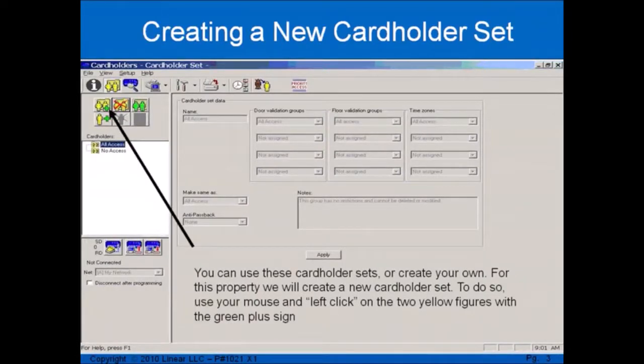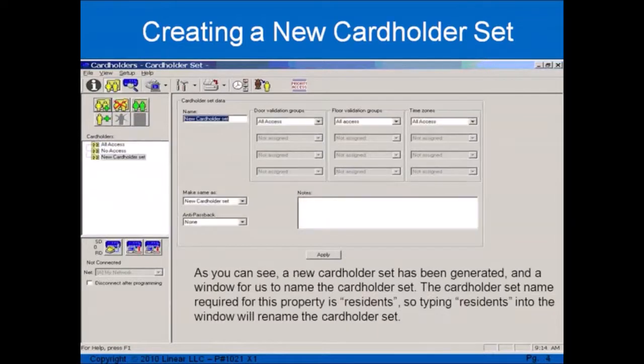What we recommend is creating your own cardholder set, and to do that, we just click on the two yellow people with the green plus sign. As you can see, once I've done that, I've created a new cardholder set, and we need to name it. For this example, I'm going to call it Residents, and these are where all the residents of this property are going to go.